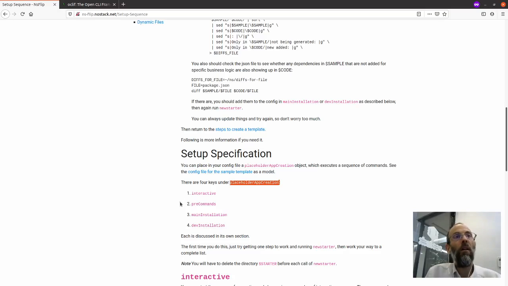Now, there are 4 categories that really fall into 2. The first 2 are commands that you execute, and the 3rd and 4th are simply adding packages, either for main or dev. As far as the commands go, there are interactive ones that require input from the user, and then there are the preferred pre-commands. A pre-command example would be create React app or something like that. We'll need 1 or 2 ourselves.